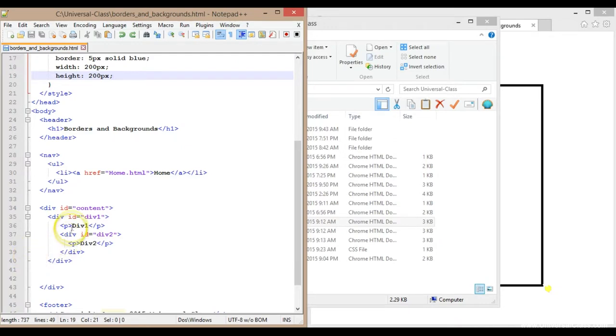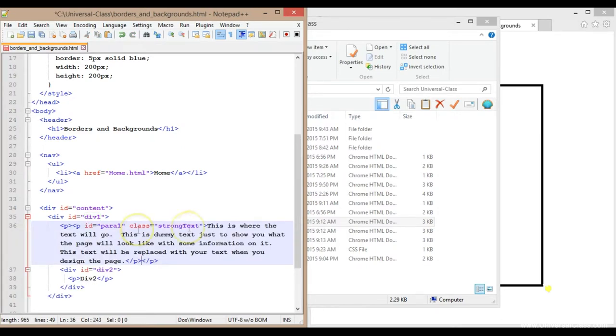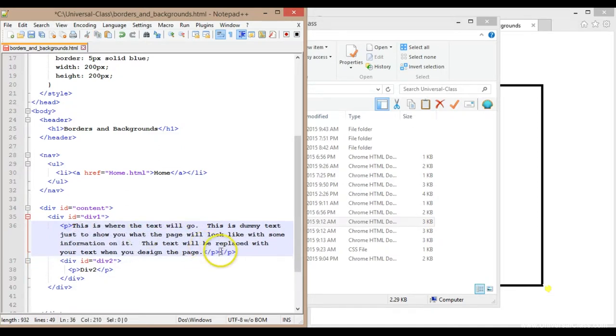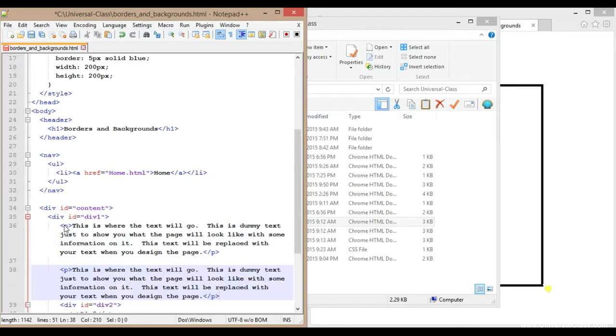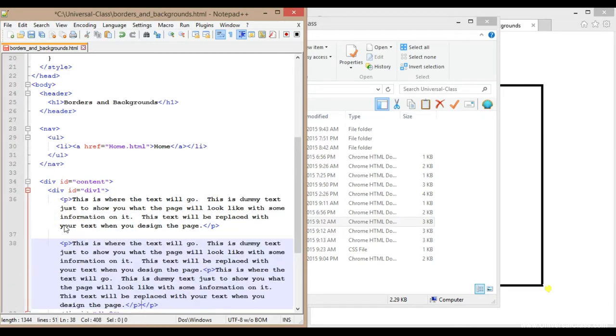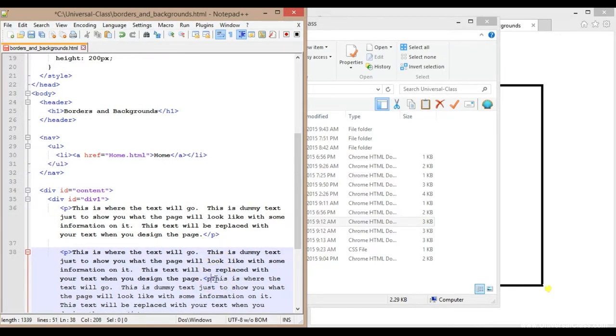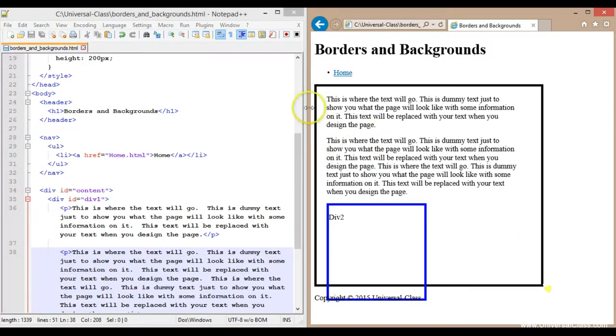I want to start putting some content into my div 1 section. So I'm simply going to paste in the dummy text that we used in another document, the one we used for our more CSS document last time. I'm going to paste this a couple of times. I just want a little bit of text in here, so we're just going to make two paragraphs. Okay, now if I save that and refresh, I get text that's here.